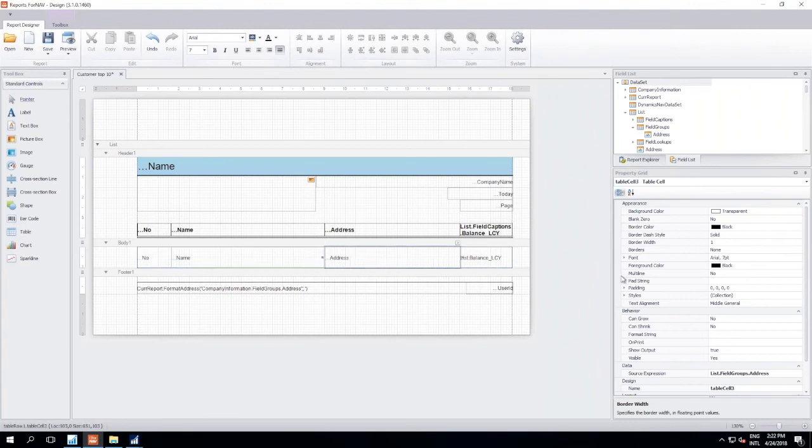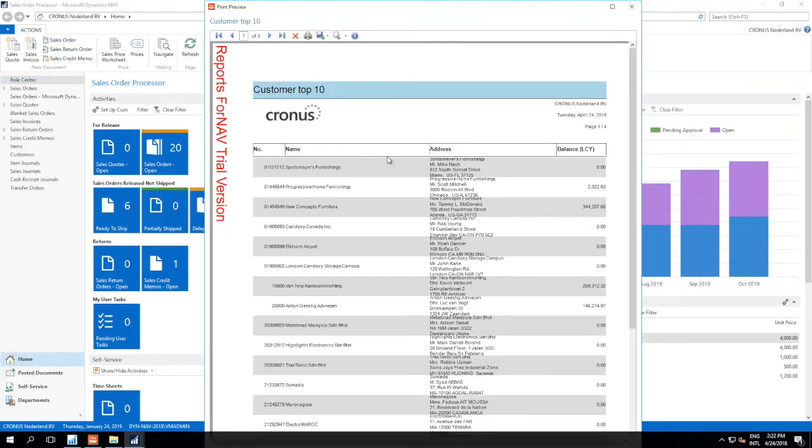And if I now select the properties for this cell, you see I've now got list field groups.address. So I don't need to mess about. Don't need to add any code. I can just preview this again. And you see I've got the complete address.